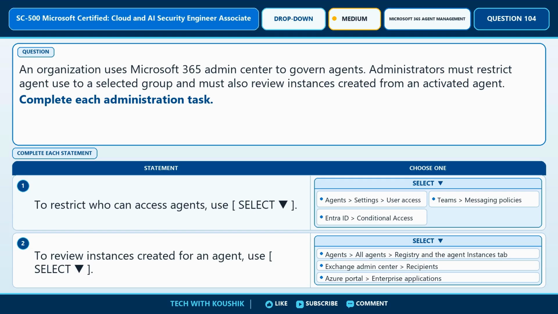An organization uses Microsoft 365 Admin Center to govern agents. Administrators must restrict agent use to a selected group and must also review instances created from an activated agent. Complete each administration task. Statement 1. To restrict who can access agents, use the blank. Choose between 1. Agents, settings, user access, teams, messaging policies, or Entra ID, conditional access. Statement 2. To review instances created for an agent, use the blank. Choose between 2. Agents, all agents, registry and the agent instances tab, Exchange Admin Center, recipients, or Azure Portal enterprise applications.